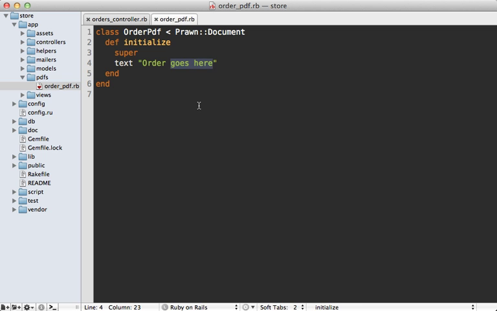Now, one of the things that I want to generate here is the order number. So I want to say the order number, which will be the order number, and then pass that in through here. Now, one problem though is that this does not have access to the order instance variable because it's in its own class. So we'll need to pass that in through here and then set it. Now, we don't want to pass order in through here. So I'm just going to pass in some empty parentheses.